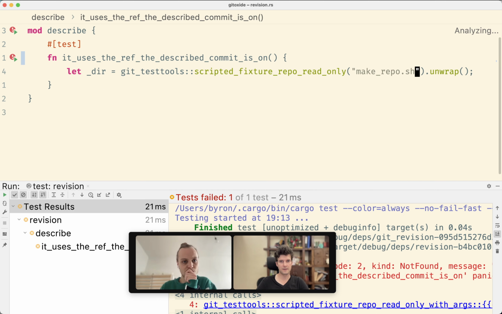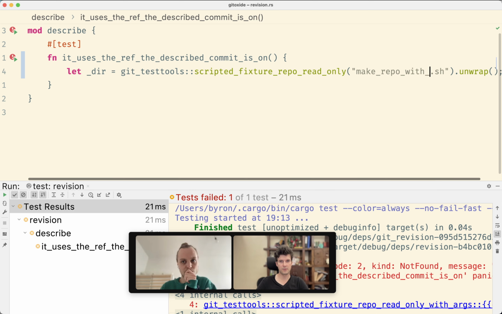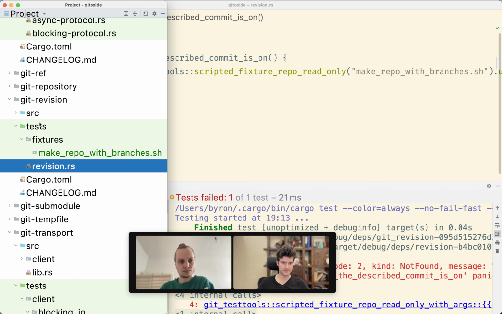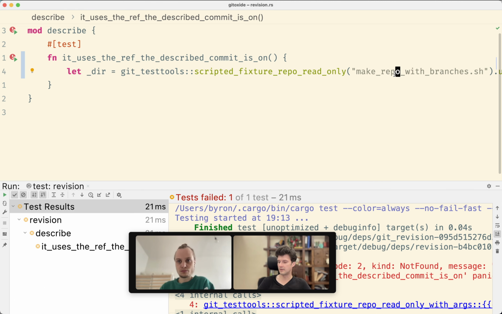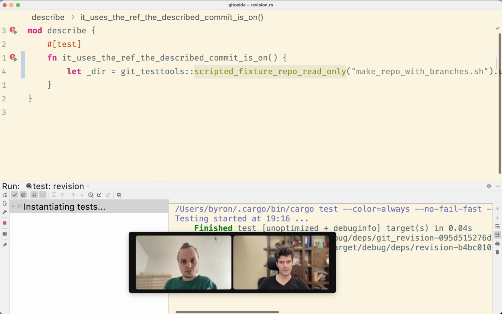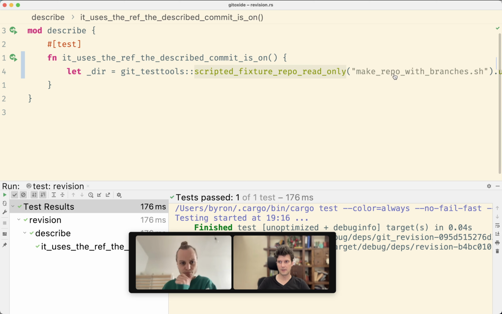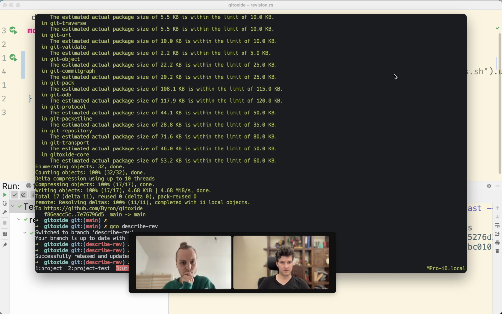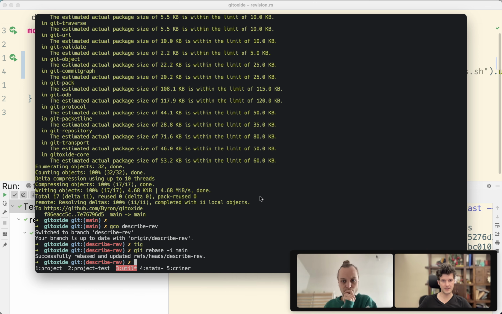Then it's called make repo with branches. So this Git test tools here has a bunch of assumptions about where to find these scripts. This is why I have to put it in fixtures, because it looks in tests fixtures for these names. And just by convention, you know, to keep it standardized and simple. And now if you run it, it should already work. And let's also have a look at this, just to see what this is building more visually. I think that would help.